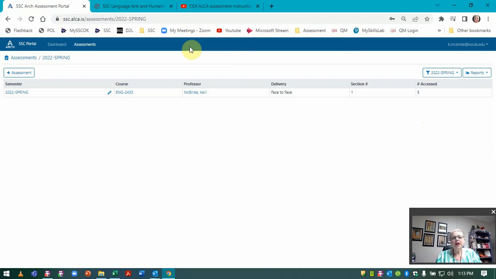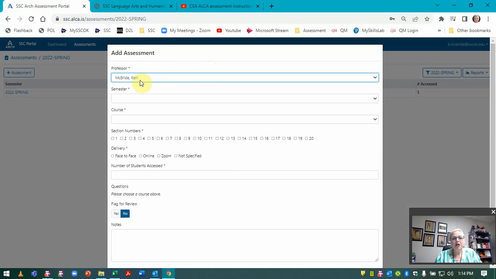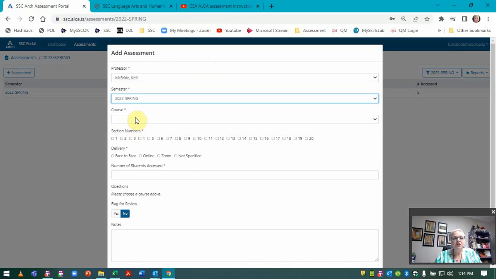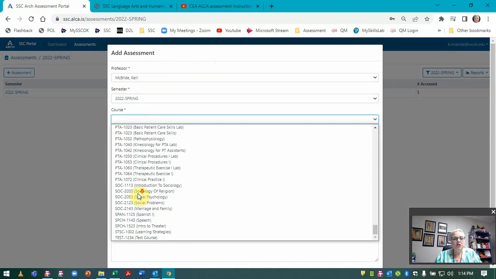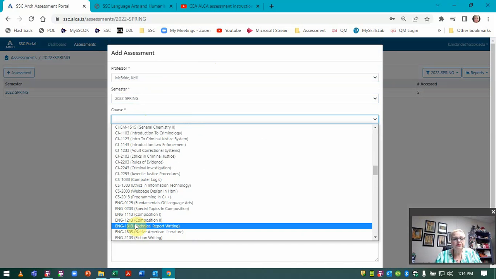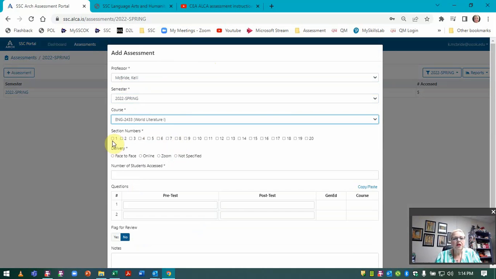And then if you don't have an assessment report already created, then you're going to hit plus assessment. And that's going to then already populate your class with your name. You're going to come down and identify the correct semester. You're going to then go to the course that you're assessing. And then under section numbers, you're going to click the actual section numbers of the course.